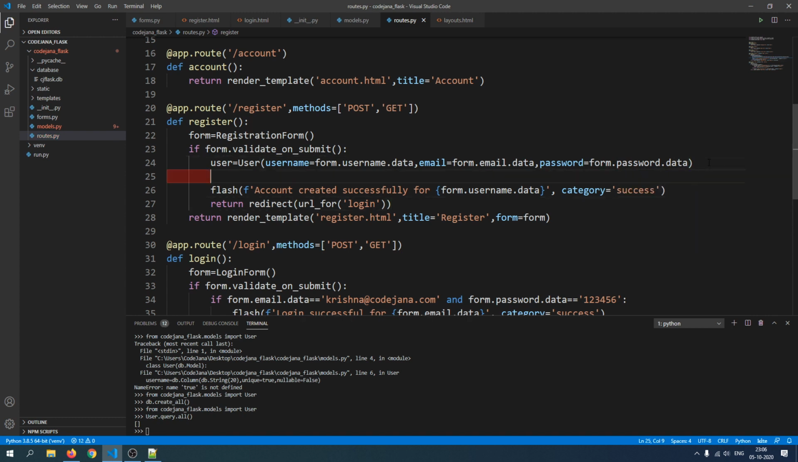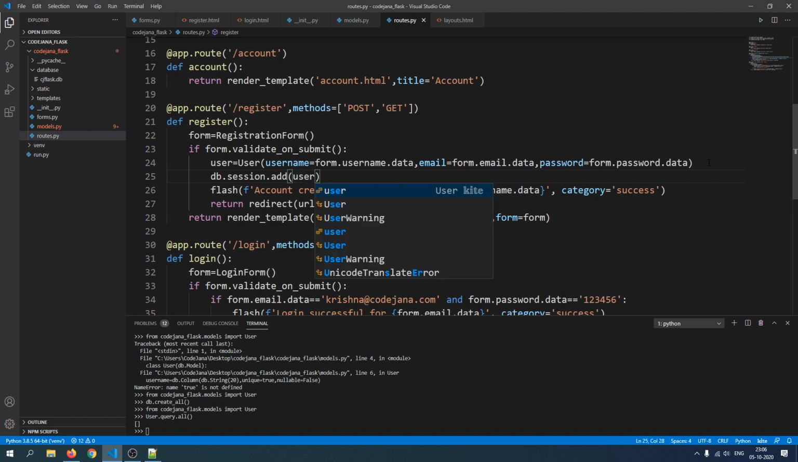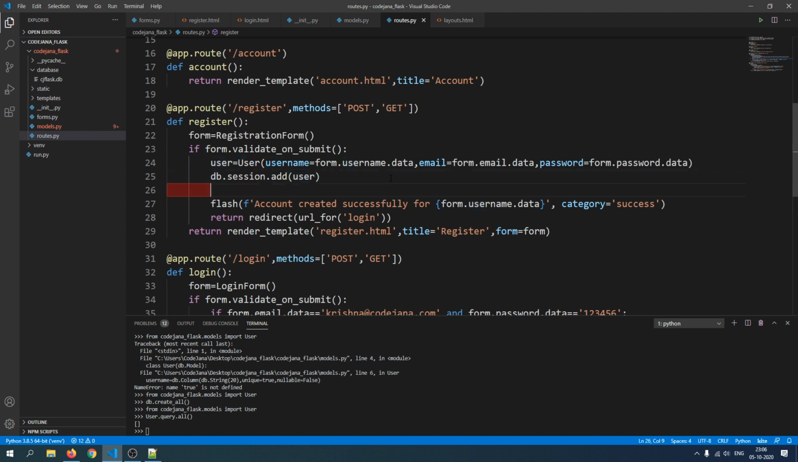However, it will not be saved inside the database. So how about we do that? Now we are going to add that user in our database. For that, we need to do db.session.add, and now in arguments we are going to pass this user variable that has instantiated this user class with all of this information. After that, we are going to commit these changes. So db.session.commit, and no argument is going to be required there.